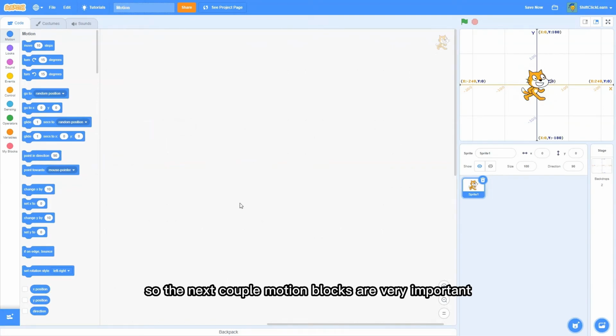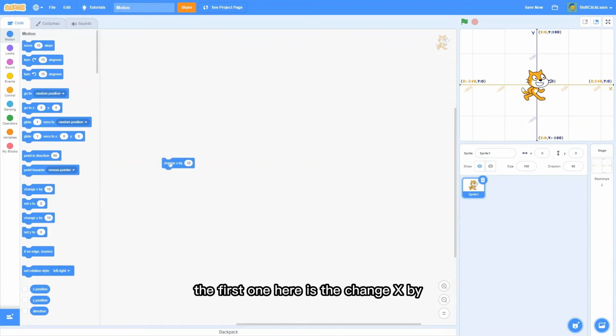So the next couple motion blocks are very important. The first one here is the change X by. So instead of setting it to a specific value, you just change it. So it just adds on. So if we click it, it will move to the right.